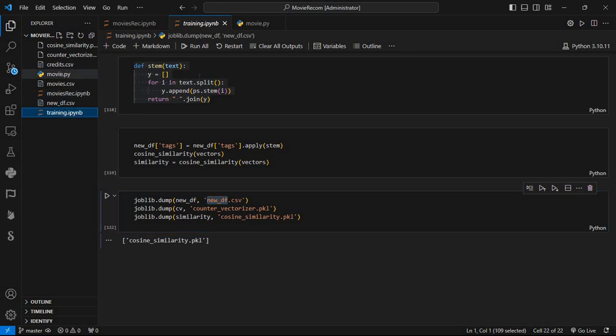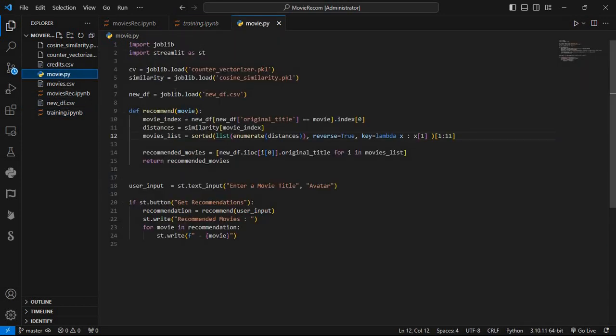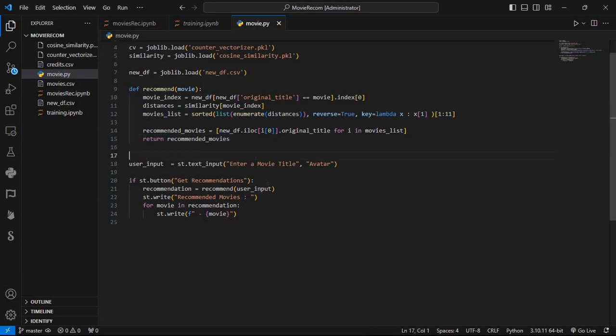Next we imported Streamlit for visualization. We have loaded all three data files. We recommend the movies: if the searched movie is in the original title, then we search for it. Then we find the similarity for the particular movie index that we searched for. It finds all the similar movies, and we print the top 10 movies which have the highest cosine similarity. That is what this recommend function does.